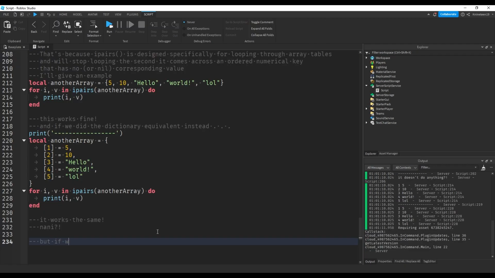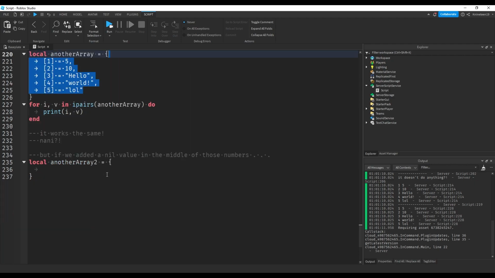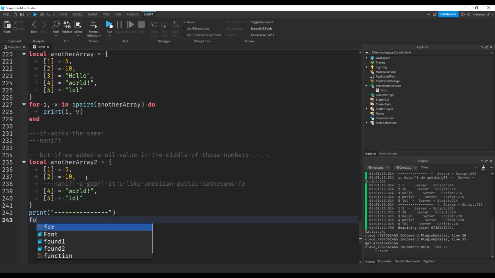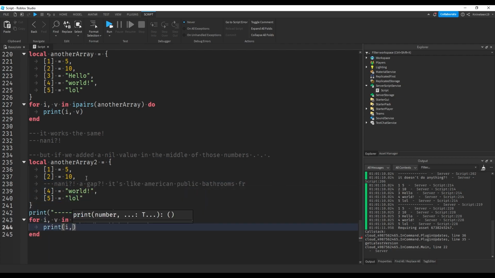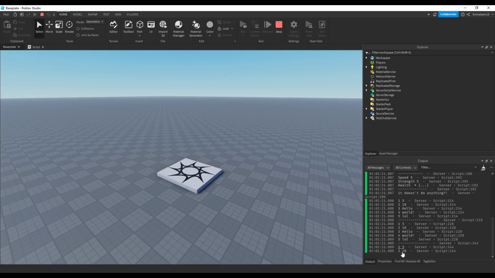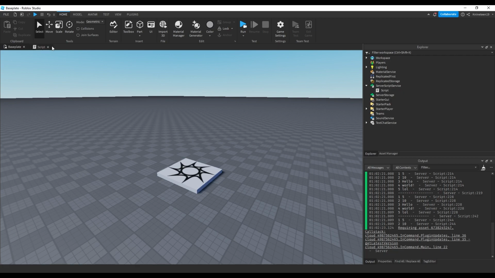But there's one key distinction to note about ipairs, and that's that it will stop if there's ever a gap in the number indices. For example, if we made a copy of our dictionary array table from earlier, but set the key of 3 to nil, or even just removed it entirely, which has the same effect, then when we loop through that table with ipairs, you'll notice it actually stops at the second key value pair, and doesn't ever make it to 4 or 5 because they don't come directly after 2.